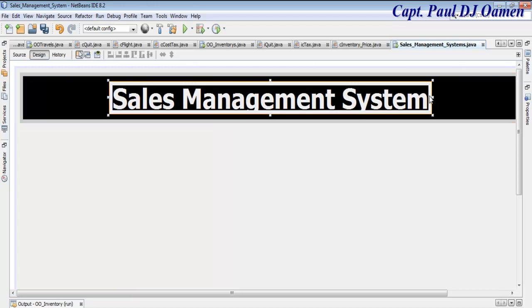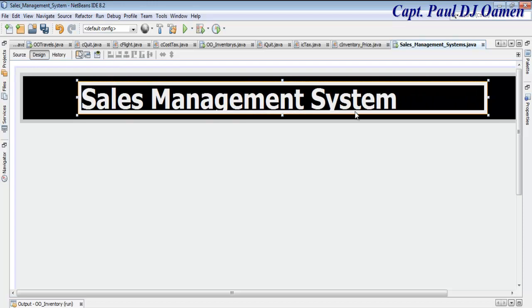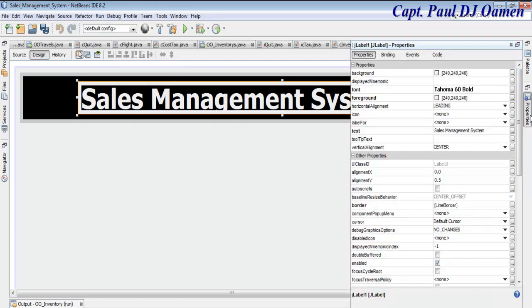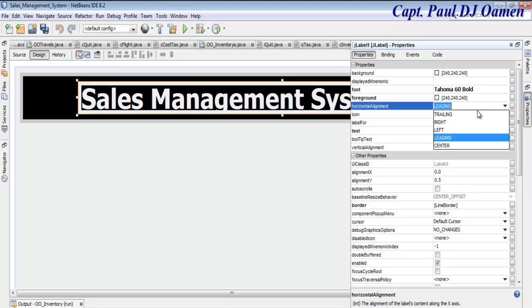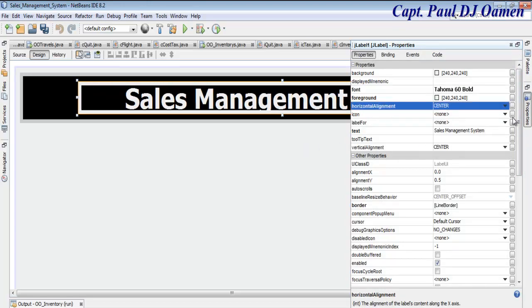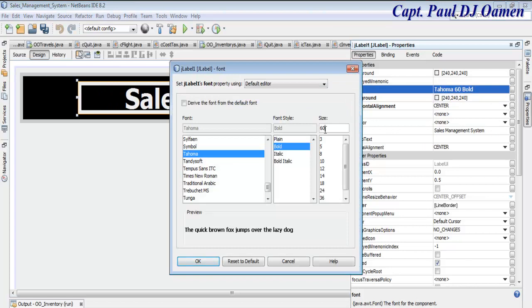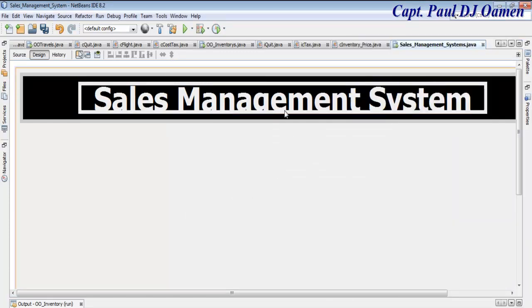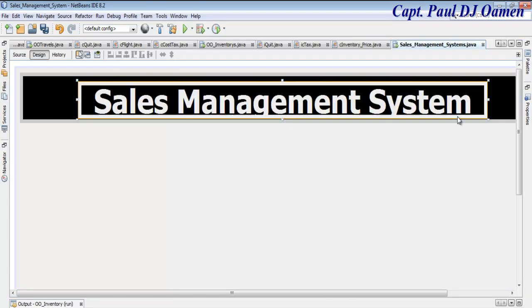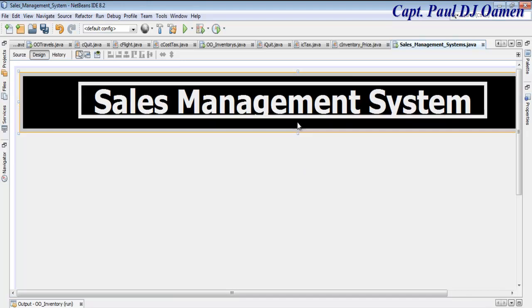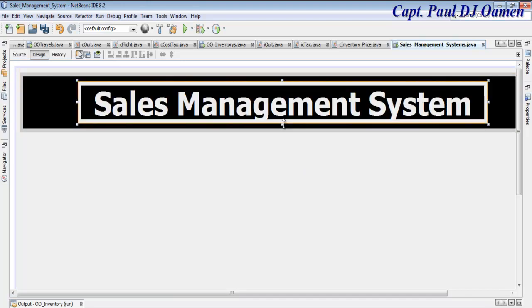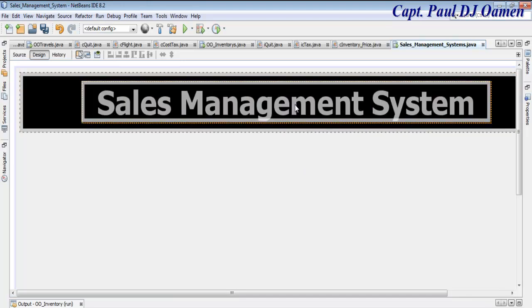Alright, now let's extend it that much and maybe get it centered as well. Where it says horizontal alignment, let's get that centered and just use that opportunity to change this a little bit more, maybe to about 72. Okay, now drag this down a little bit more. Yeah, alright, that's more like it.